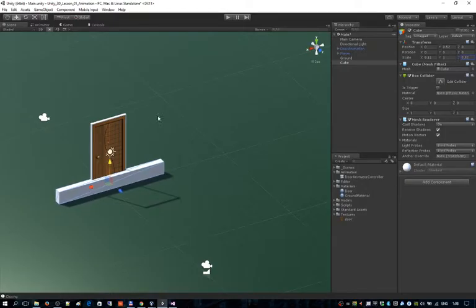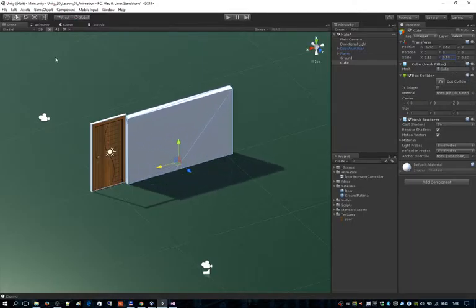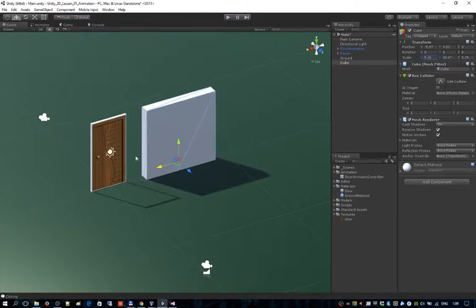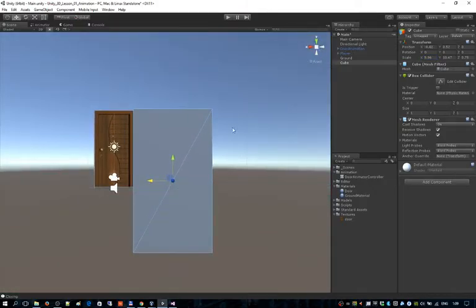Okay, move it to the right side, make it higher, not so big. Just a little bit higher. Something like that. So I want to see the front view.